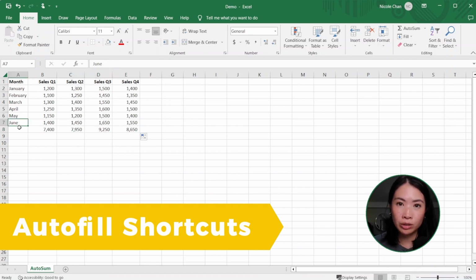And bonus tip, you can also autofill the months. You can see the preview of the months going down. Let's go all the way to December, let go, and there you have it. The months have been updated.